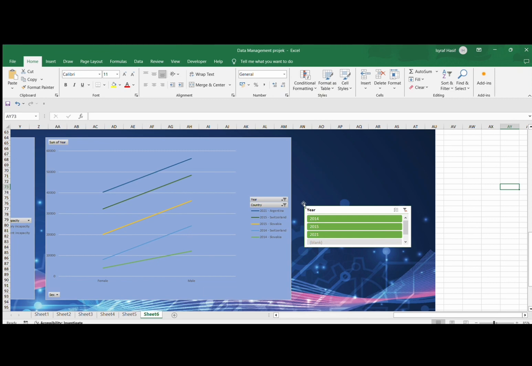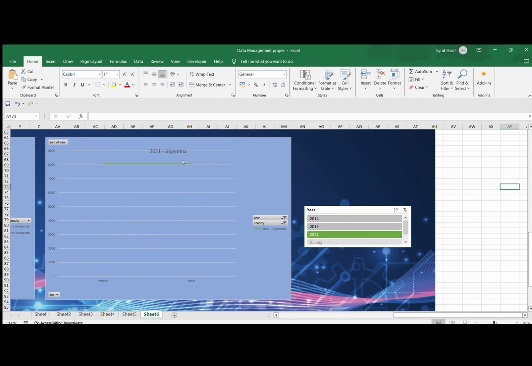As you can see, this chart is focused about sum of year, which is database within a year from 2014, 2015 and 2021. If you want to know the data at 2014, you just click it and it will show you data at 2014. Let me show you like this. Same goes to the other. If you want to know data on 2021, just click it and it will show you the data on 2021.